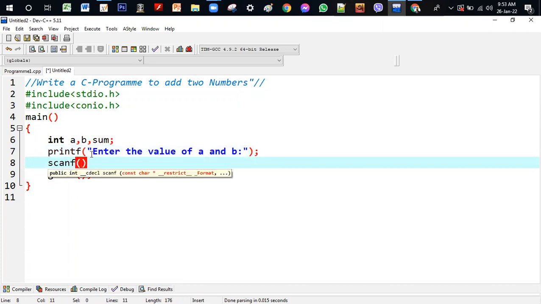Scanf is the input function, and the syntax is: we write the keyword scanf, then the first bracket starts. The percentage sign d is called the decimal integer. Again, percentage sign d is the decimal integer, because we have to enter two values, right? Now we have to give the address of the values after the comma sign. So address sign a, and another value is address sign b.